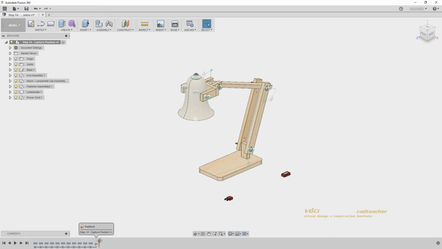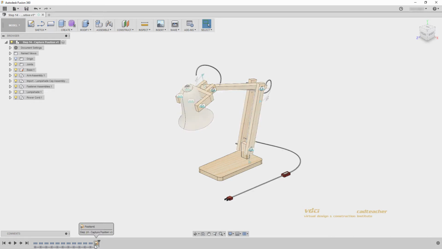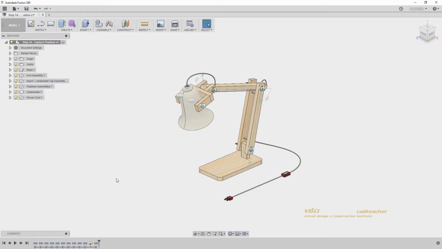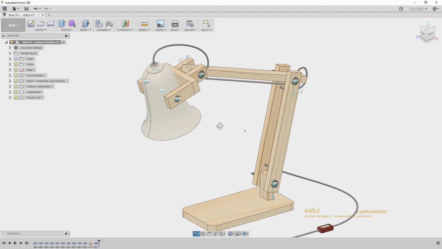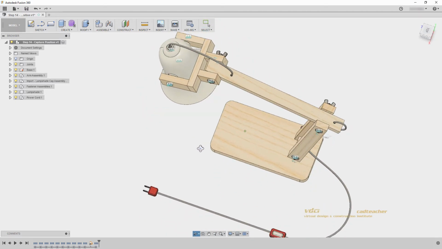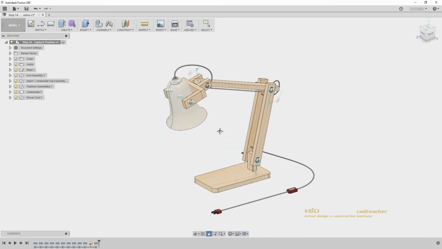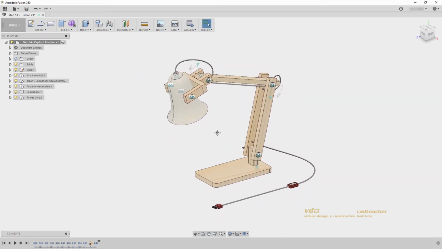Let's move back and now drag this capture position before the group. Our model will automatically compute and will redraw the power cord into position. I'll orbit around so that we can see that more clearly. Fusion has updated the power cord because of its parametric modeling.